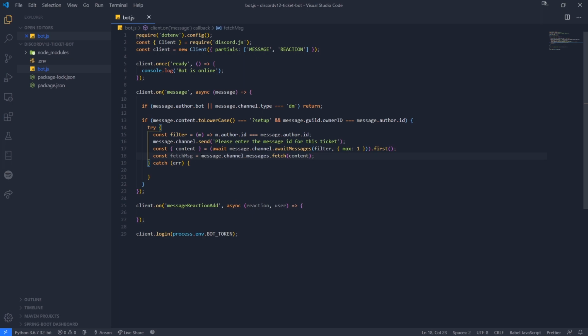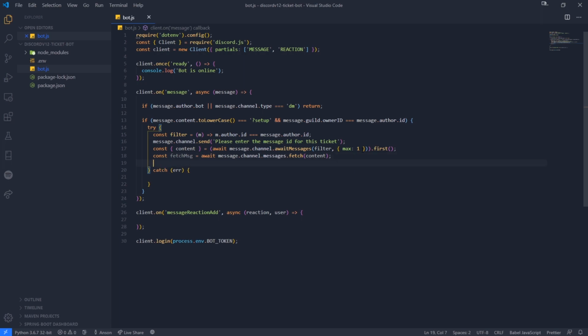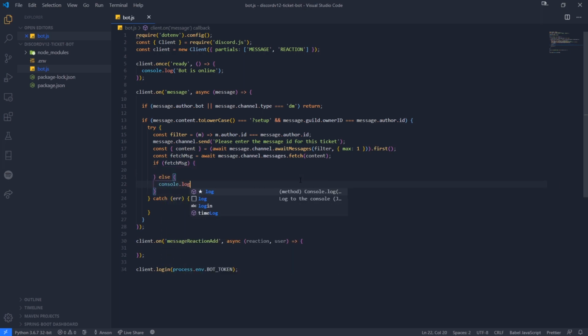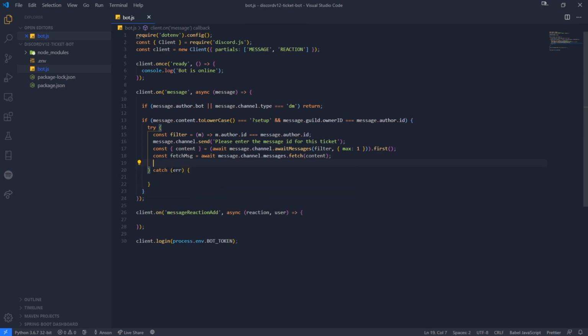And since fetch returns a promise, we're going to just verify that it returned a value. And if it didn't, we're not going to do anything. So we'll just do console.log, message does not exist. Actually, you know what? We'll leave that for later.